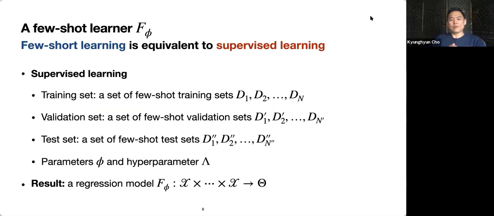What this actually tells us is that few-shot learning is really nothing but very much equivalent to supervised learning. And what do I mean by that? Let's imagine what we need when we do supervised learning. We need a training set of examples, a validation set of examples, a test set of examples, and then what we end up with is some kind of regression or classification model. Now, let's try to map all those things into few-shot learning. First, the training set. Instead of a training set of examples, we are going to have a training set of few-shot training sets. So we have a set of sets. And each of these few-shot training sets consists of a few IID examples.